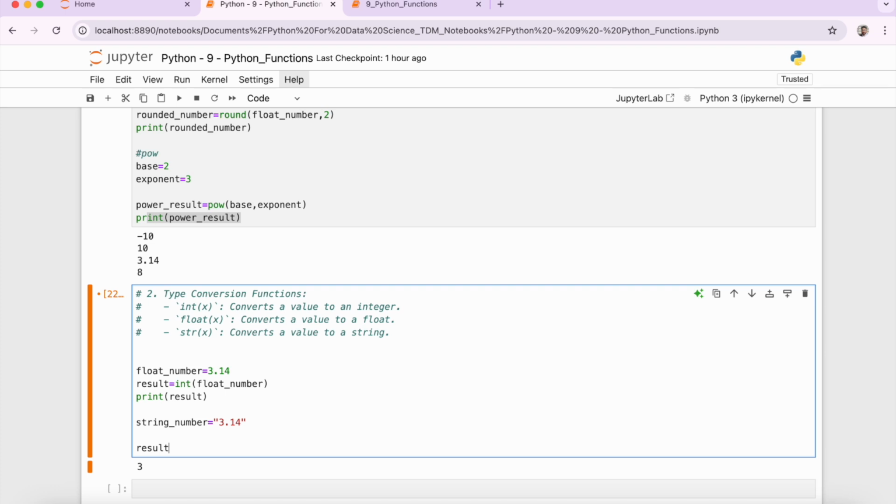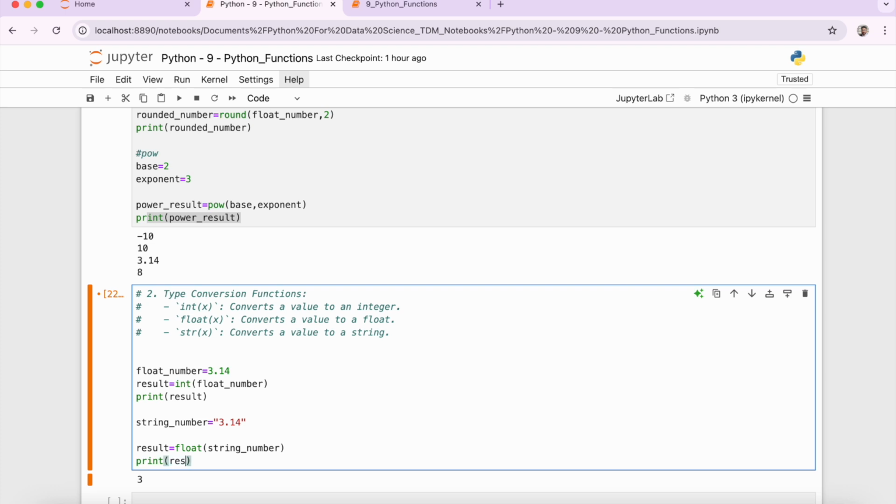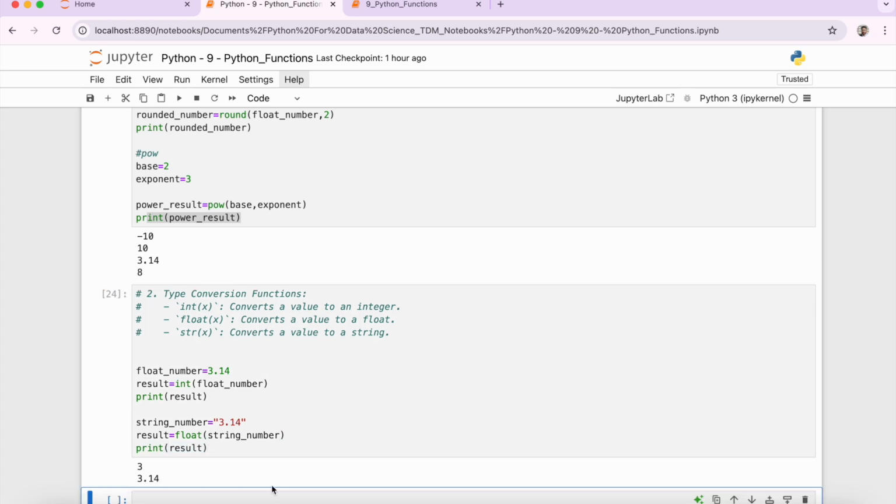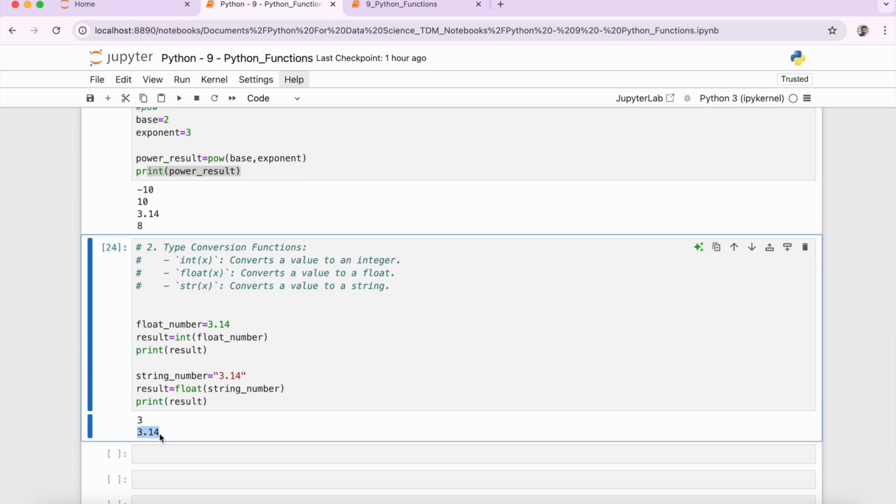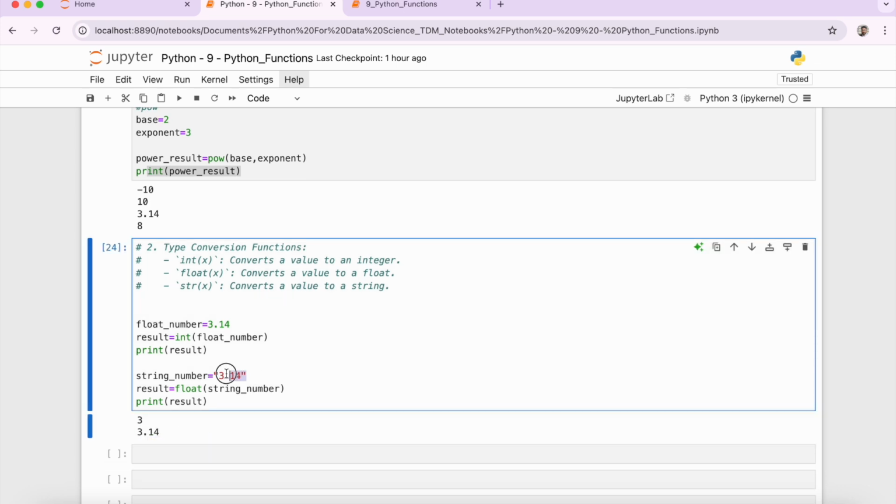So let's take another variable result. In this variable result, I'm going to use this float function. Within this float function, I'm going to give this string number as an argument, and then I'm going to print this result. Let me run this first. So now we are getting 3.14. What we have done over here, we have assigned 3.14 to a variable string number. This float function converts the string number to a float and assigns it to the result variable, and then we are printing it over here.